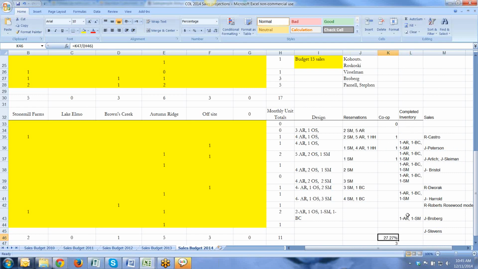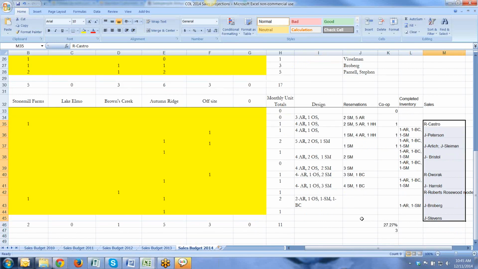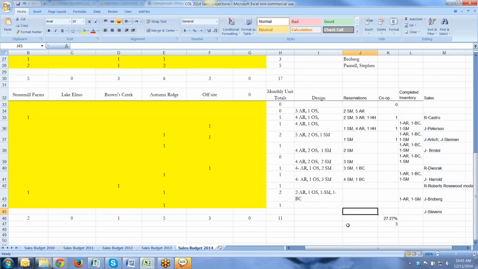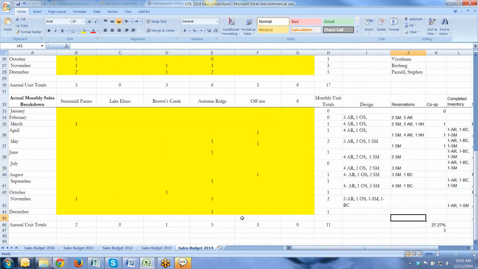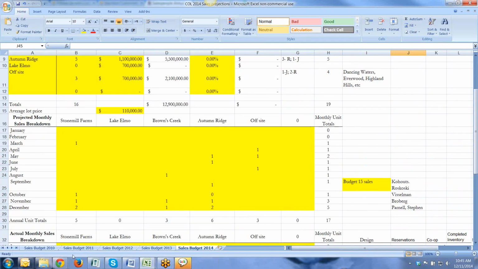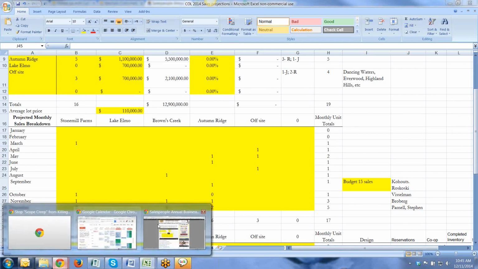What do I have for completed inventory right now? And then here's where I'm just tracking my sales by name and then by salesperson. So I'm putting those numbers there. So that's just another way that you can personalize this, some different ideas of items you can track. And I'm going to show you one more, and then I'm going to open up for final questions.